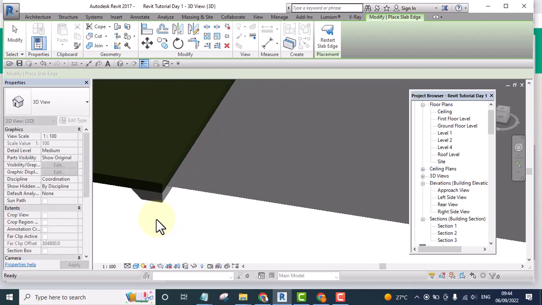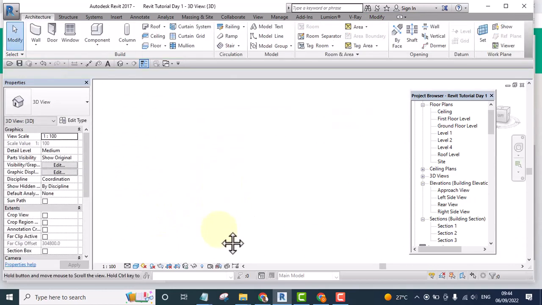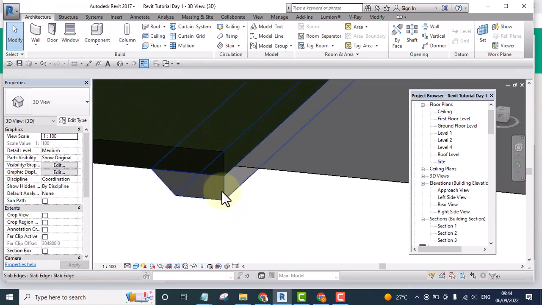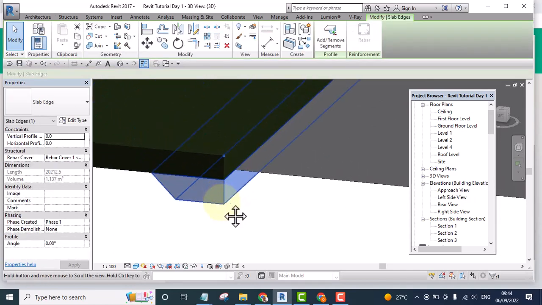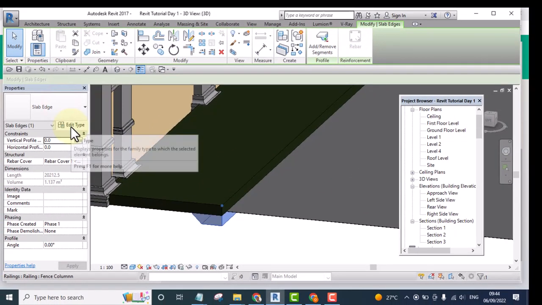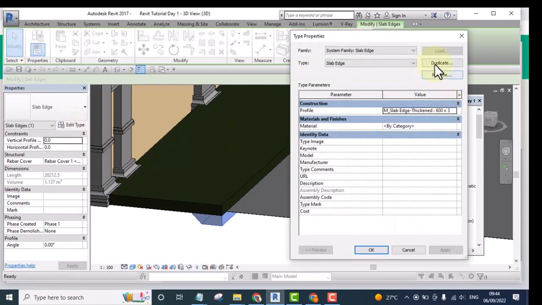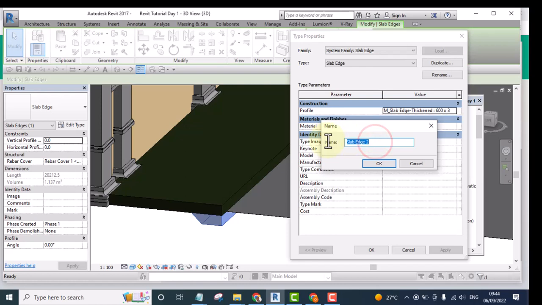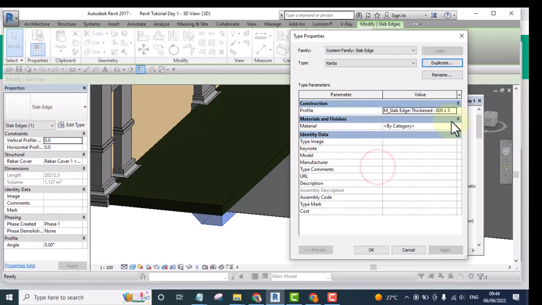And when I do that, you can see what I have here. This one is the default slab edge, so I'm going to change it. I'm going to duplicate it to, let's say, Kerbs, and click OK. Then on the profile, I'll select that profile we have just created. This is it here, we have just loaded into this project. It's called Kerbs profile, and click OK.